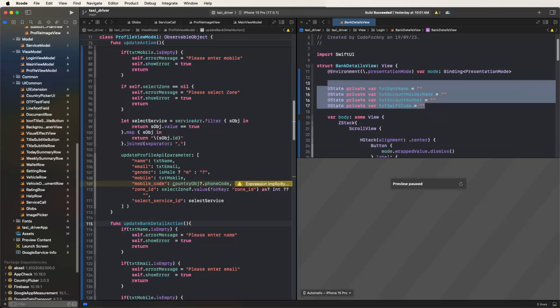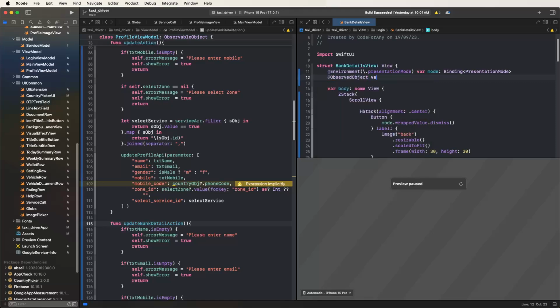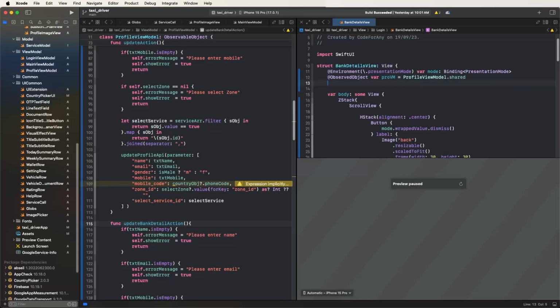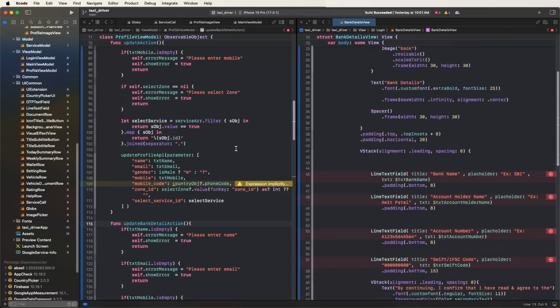Now we need to remove these things, no need to declare them here. Observable objects: here the pro vm is equal to view model dot shared, like this we need to call it. Also remove the canvas, it's not needed. First of all, we need to set the bank information, so pro vm dot, like this we need to give the title variables and set them here.